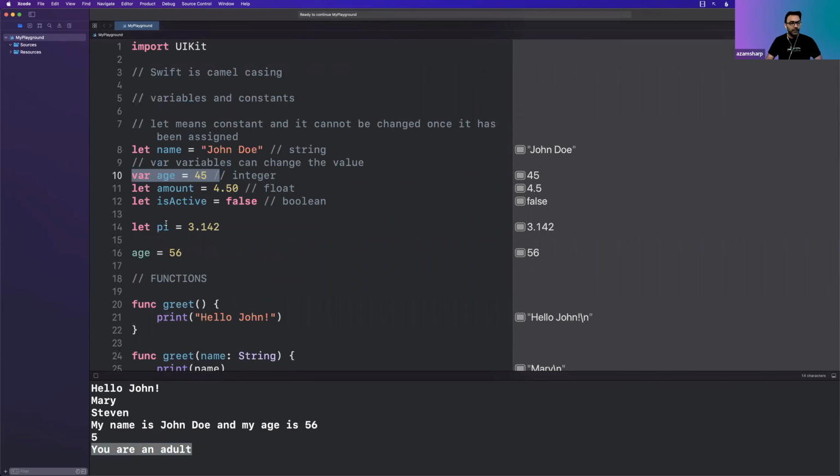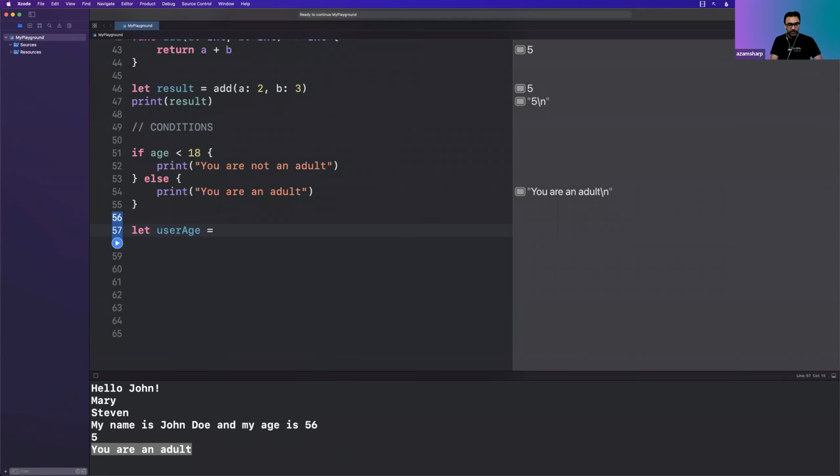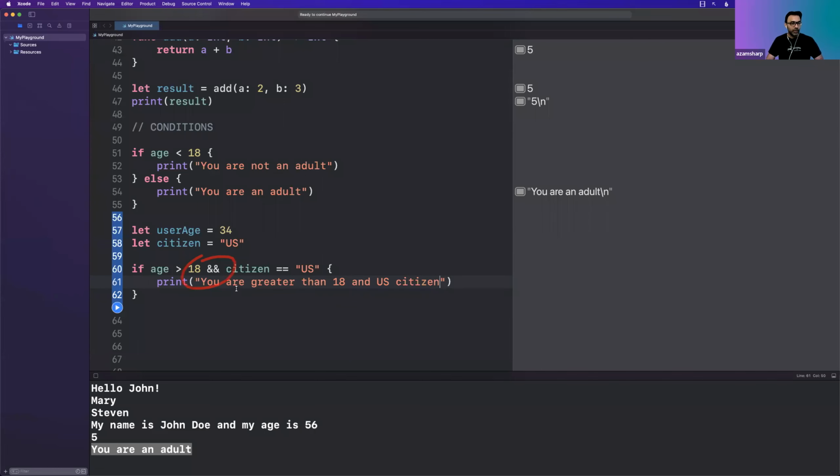Let's add another variable over here, let's call it user age, let's say 34, and citizen. The condition will be based on two things. So if age is greater than 18 and citizen is equal to US, both conditions have to be true. You are greater than 18 and a US citizen. So both conditions have to be true because of this AND operator.